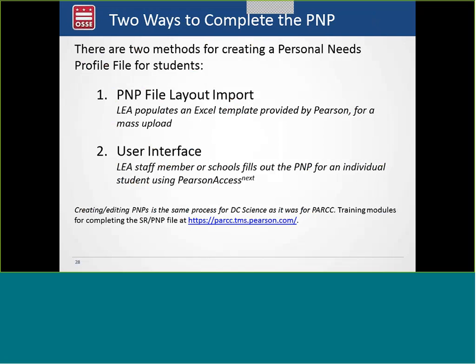Creating and editing PNPs is the same process for DC Science as it was for PARCC. And there are training modules for completing the SR-PNP file at that location there below, and the link is in the slide deck.